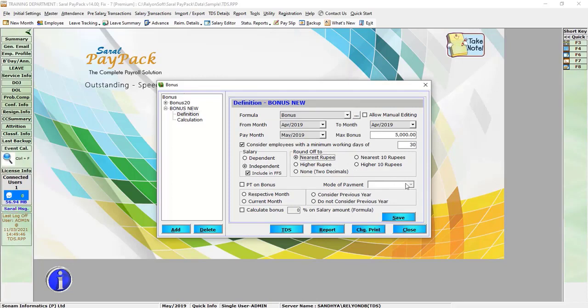Select the payment mode for bonus from the drop-down under Mode of Payment. For dependent type, the payment mode is by default set to bank advice. To consider PT on bonus, enable PT on bonus and select the respective options.